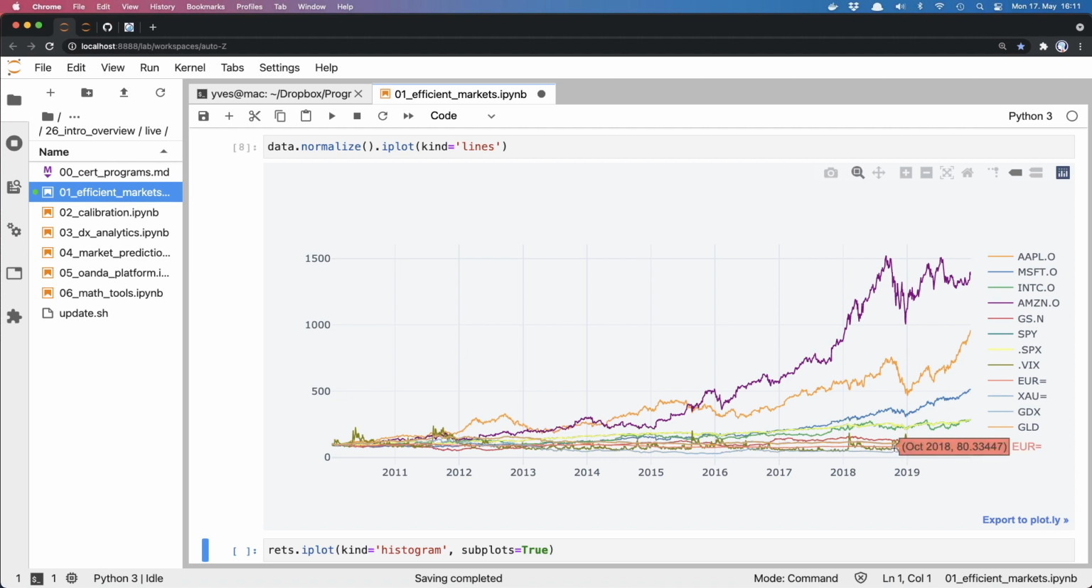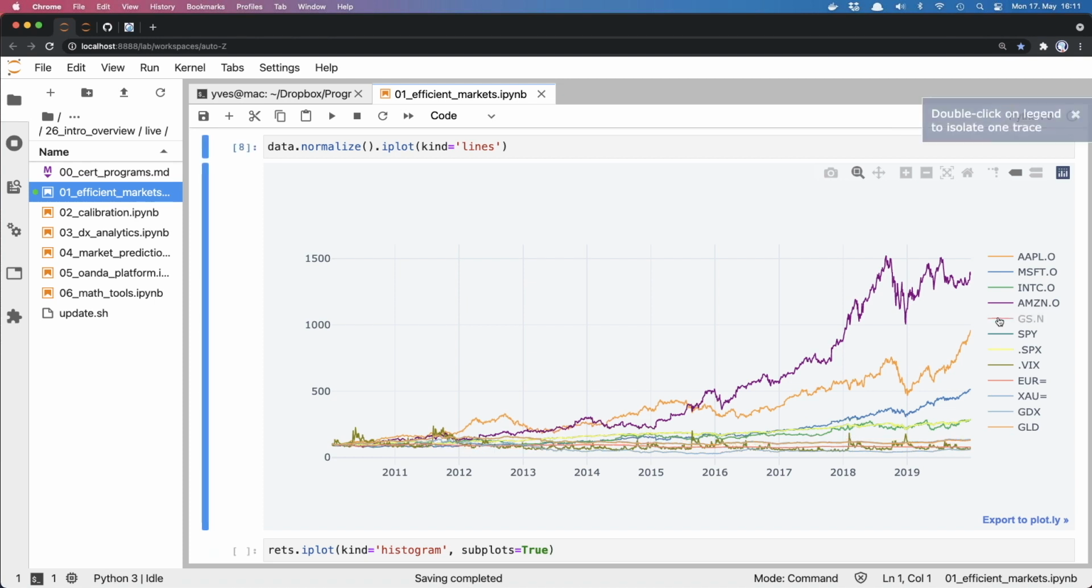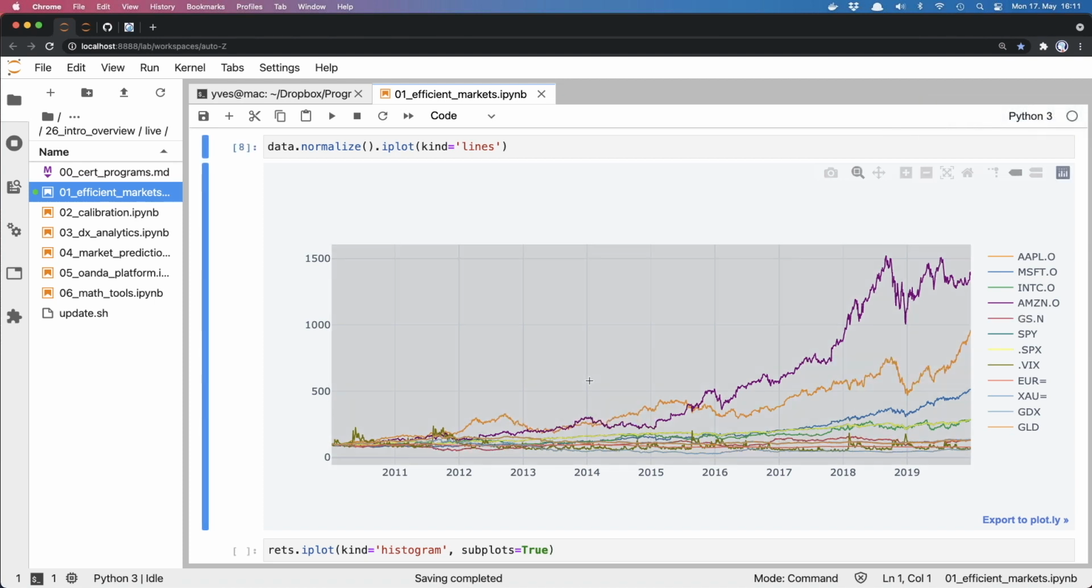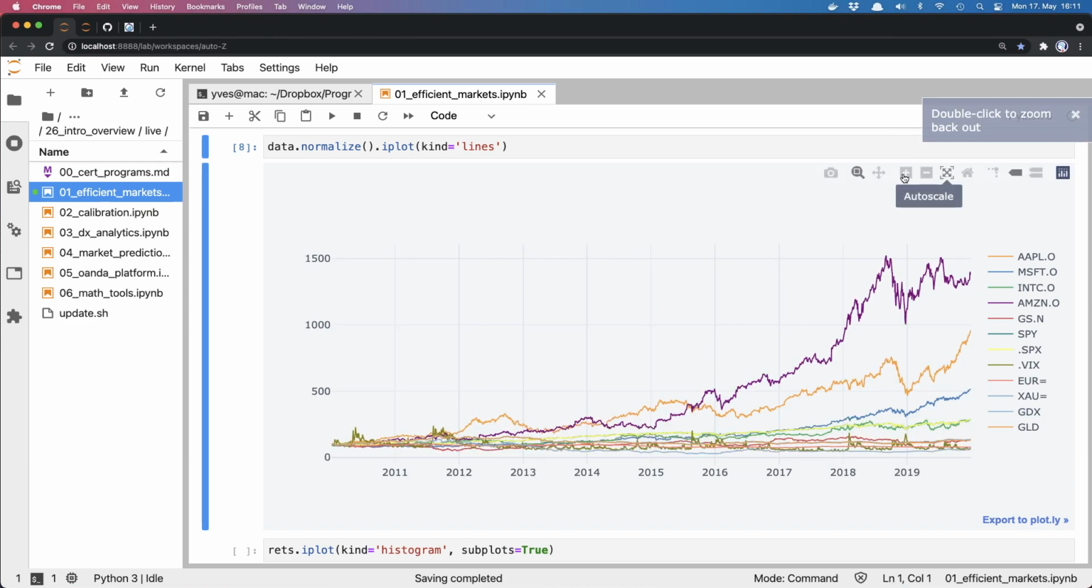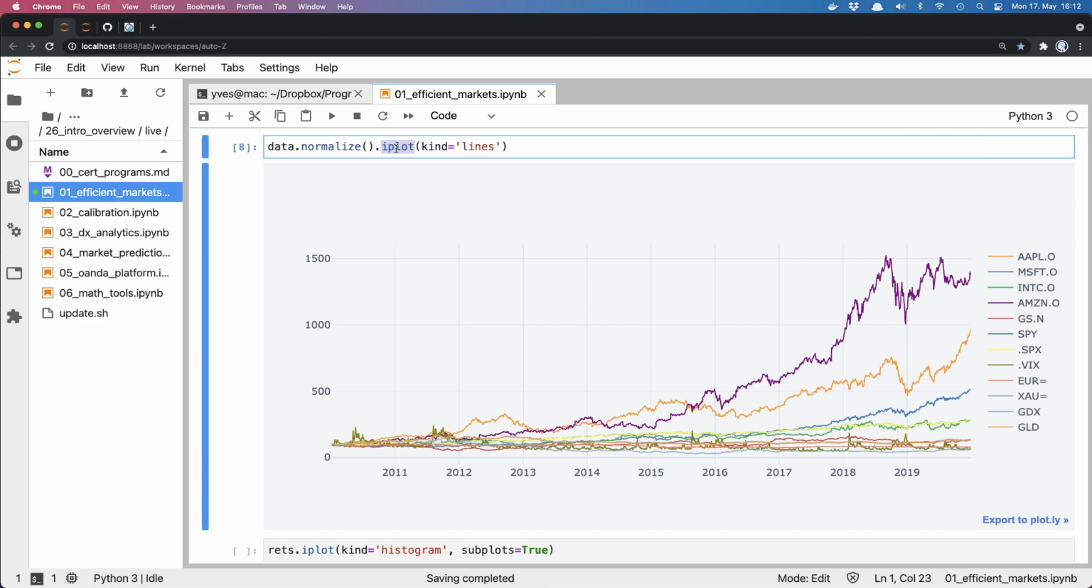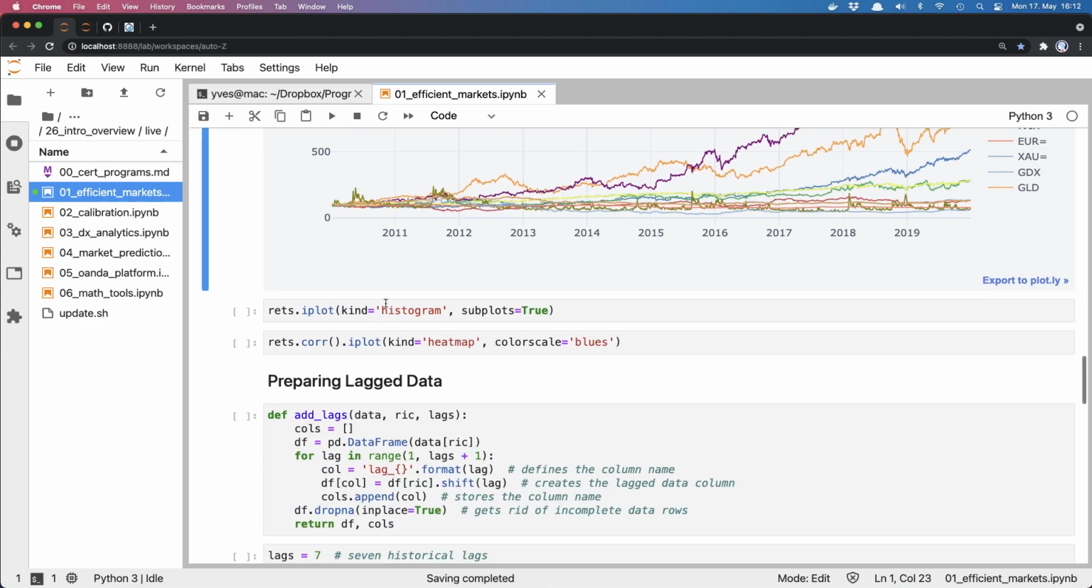You have here nice D3.js JavaScript-based visualizations where I can also click here and take this out of the mix, for example, do some zooming, etc., right? That's all easily done. You see, it's just my iplot call. Nothing more is required. Of course, you need to install the packages.